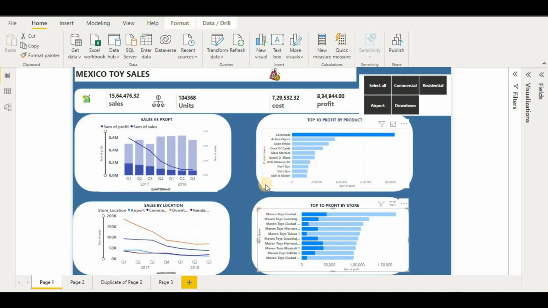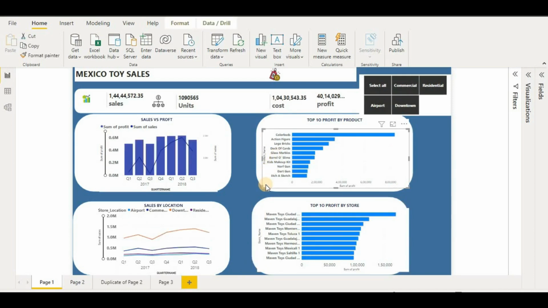So we have a report here, and in this report we can find insights of the files which we have loaded here. How to create this report, we have to see one by one, step by step. So we will create this end-to-end project on Power BI.